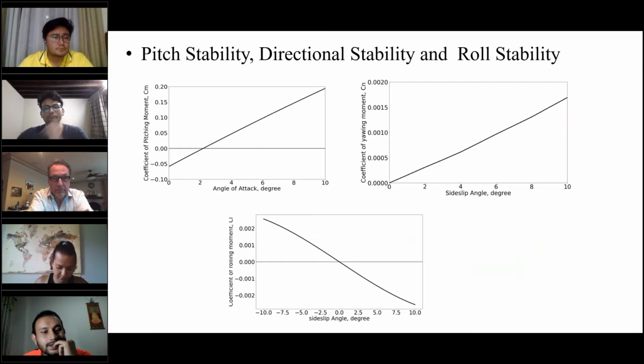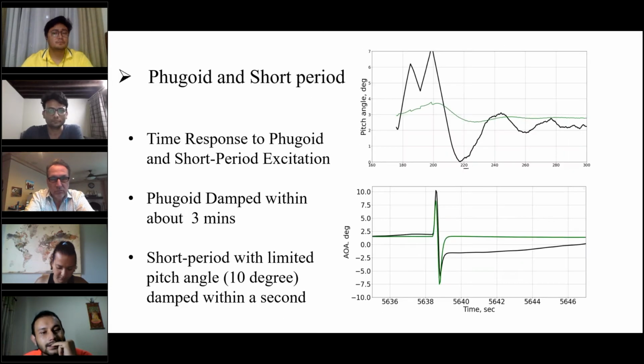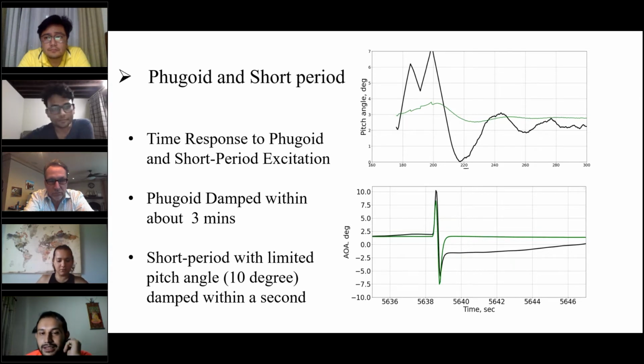Okay, so this is the dynamic analysis result. In the longitudinal direction, we studied the phugoid and short period excitation. These graphs are the time response to phugoid and short period excitation. The green curve here is the angle of attack variation with time, and the black curve here is the pitch angle variation with time.